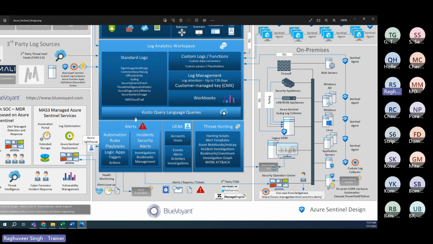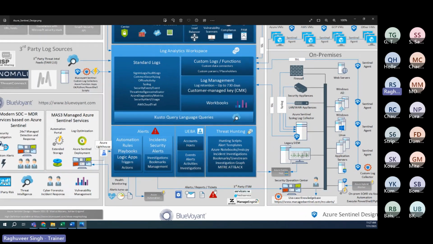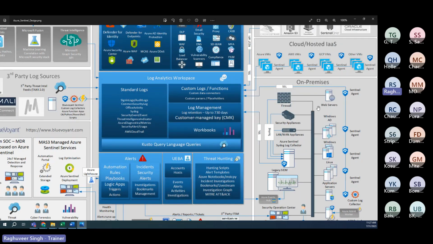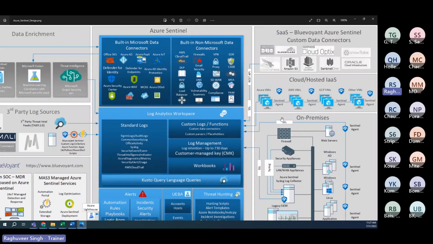Okay, and Sentinel health and service update issues: you have health monitoring enabled for Sentinel, so that you can also get to the health details of Sentinel, whether the service is functioning properly or not. Then you can also send all of these alerts, reports, tickets, and incidents to third-party solutions using third-party ITSM integration or Logic App to ServiceNow, ManageEngine, Zendesk, BMC Remedy. Now come to the other side of it. So this is the on-premises side. Now come to the ingestion part.